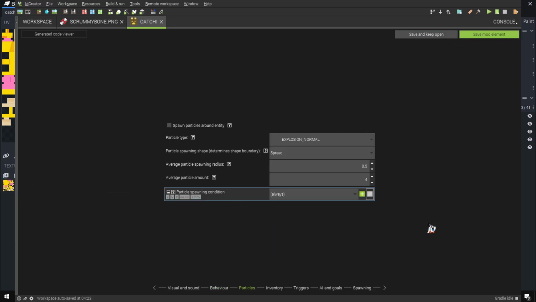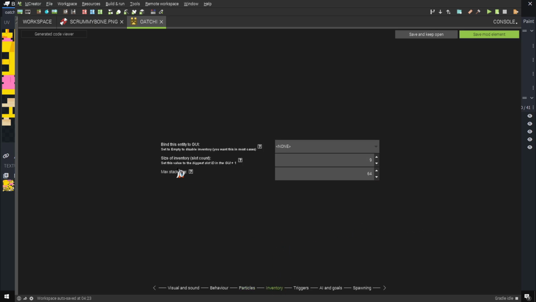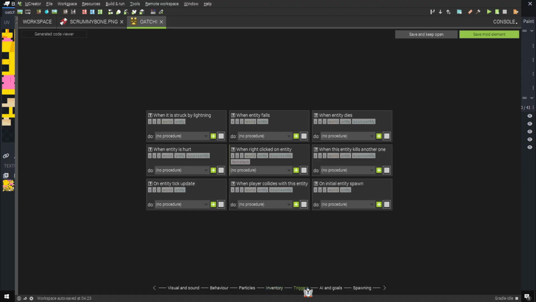Particles, I don't really need those, so I'm not going to be going over those in this tutorial. Inventory, again, unless you're going to be doing something complicated where you have inventory in your entity, then I would just skip this because this tutorial is just for basic entities. This is going to be important, this tab with right clicking and such. This is going to be important later. We just have to set up the procedure for it.